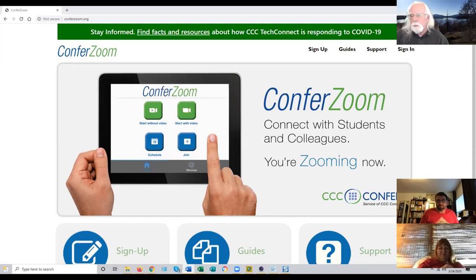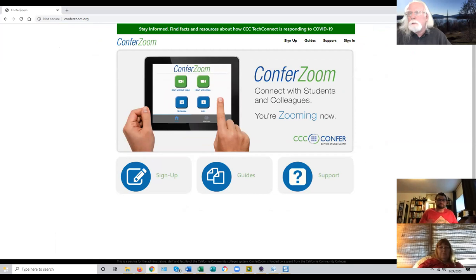But here's ConferZoom. And I seem to have this zoomed in already. Let me see. Yep. Let's bring that back to regular size. There we go. I was just using the zoom options in a standard web browser, Control plus and minus will zoom in and out of the screen, in case you were wondering.